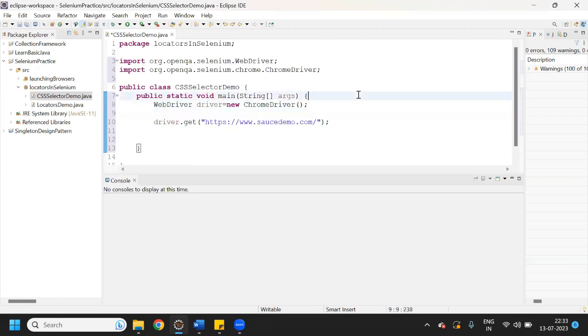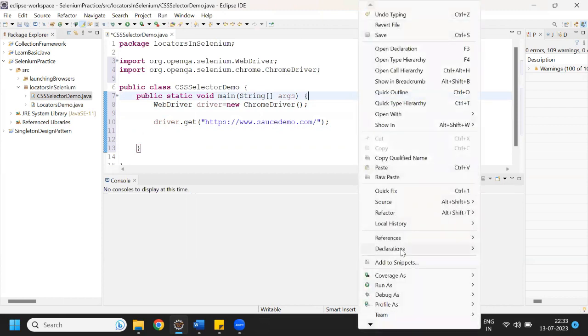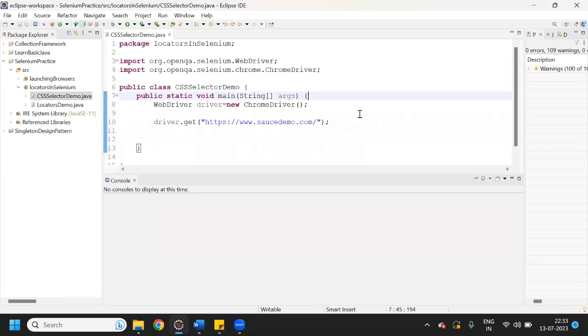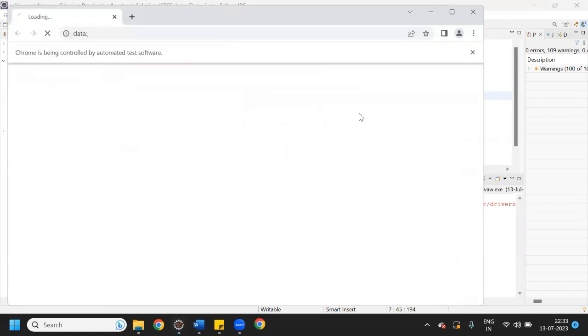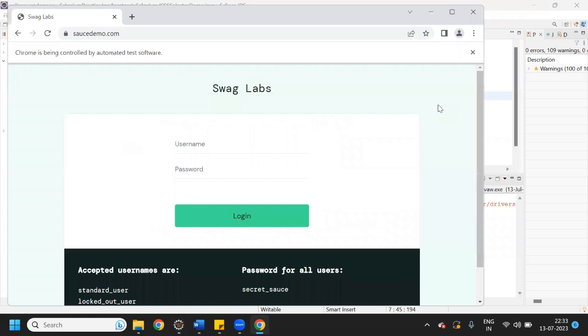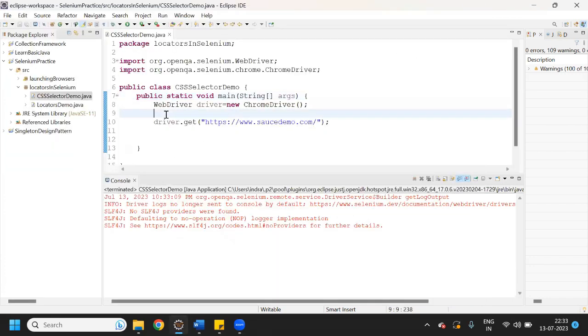So why we need to maximize? Because as of now, if I'll execute this script, then our window will not be maximized. See, it is not maximizing, right? This application is being launched, but this window is not maximizing. So for that, we will have to maximize the window.